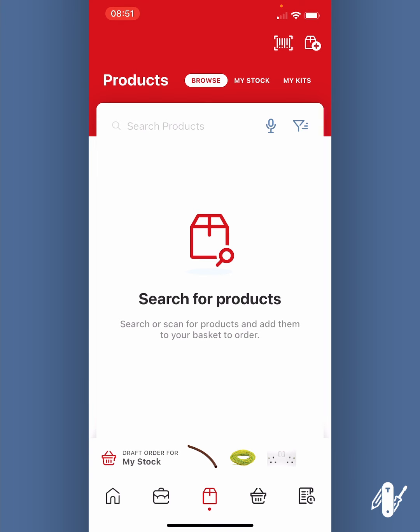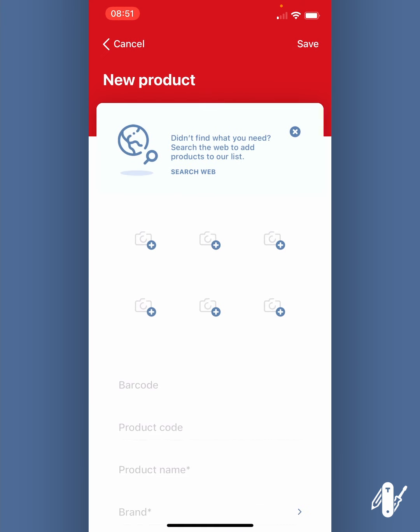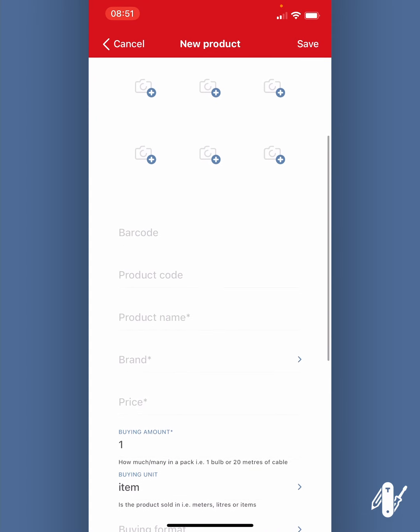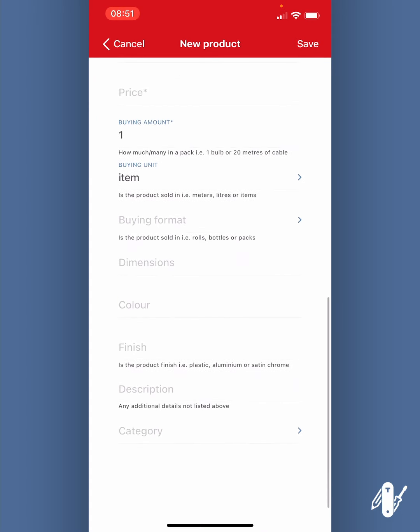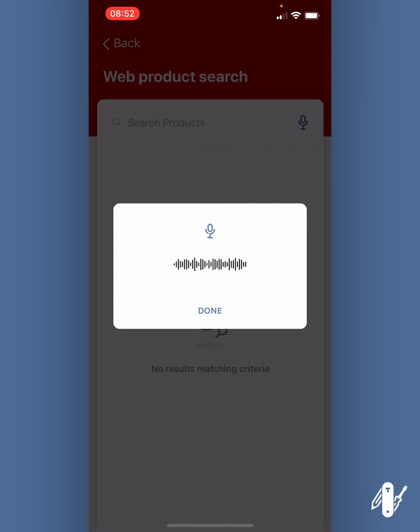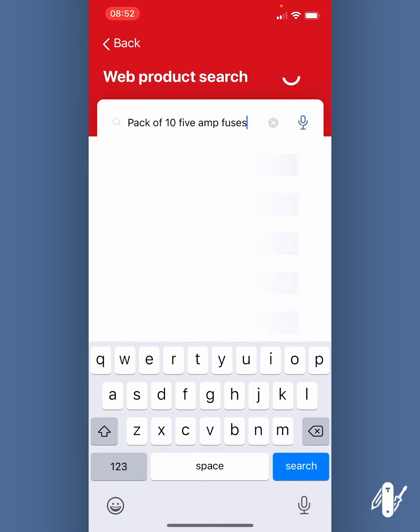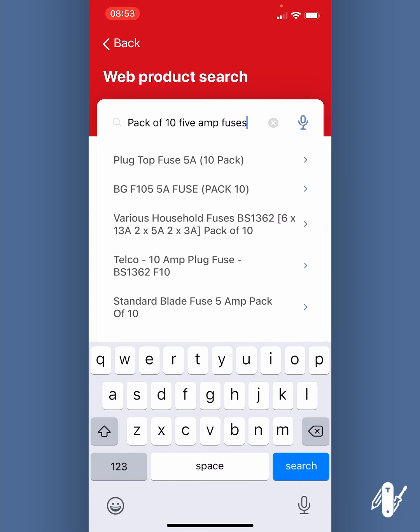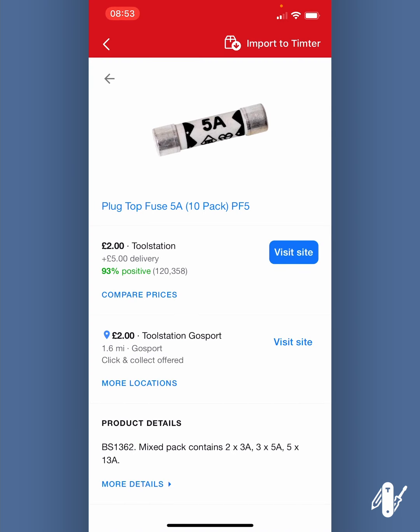And then let's go to add a product. So tap on add a product, and you can manually enter a product completely from scratch, take your own photos of the product and fill in all the details, or you can do a web search. A pack of 10 5-amp fuses. So there we have the details that have come up in a search.